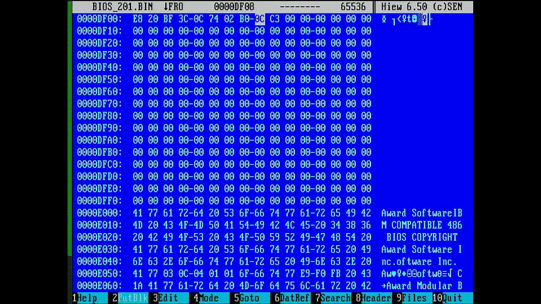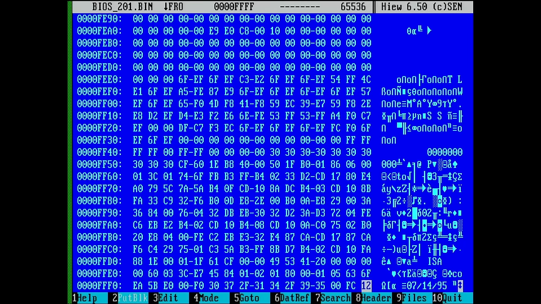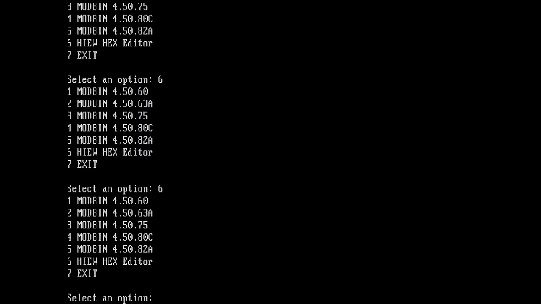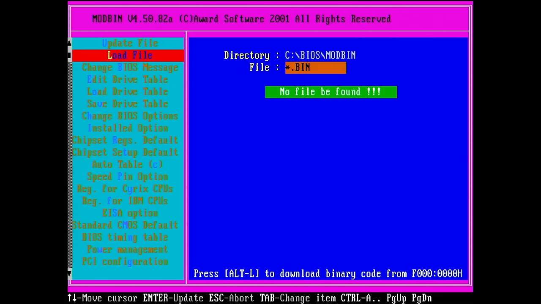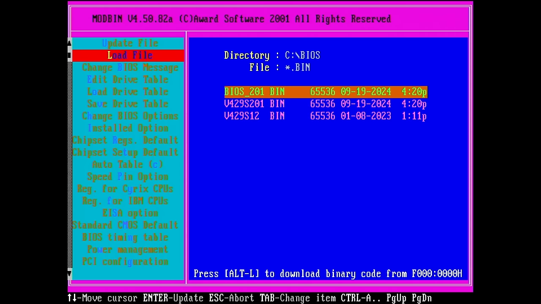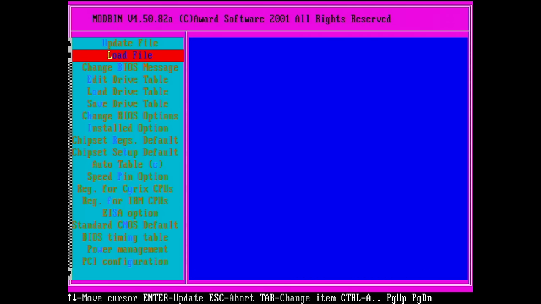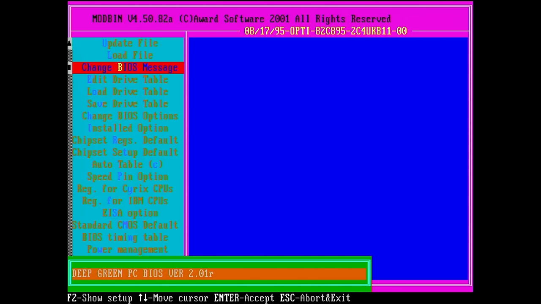So now we need to go to the end of our file, and we have to change this 12 into 04. And this is it. Now we can save. And now we can try to open this file with modbin, and hopefully it will not complain. Let's see. And BIOS 201. Ta-da! And this is how I changed the BIOS to show us 32 kilobytes of level 2 cache.